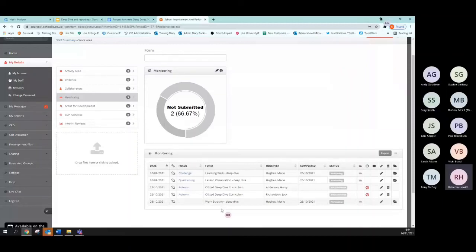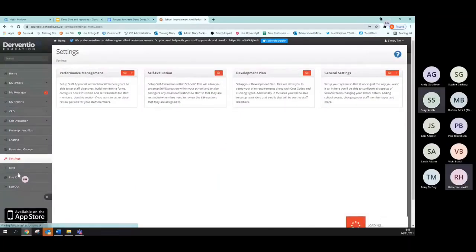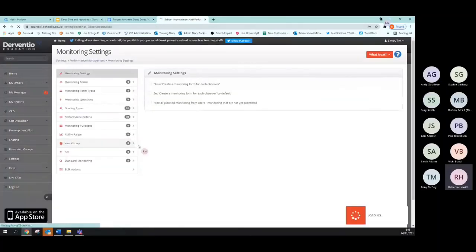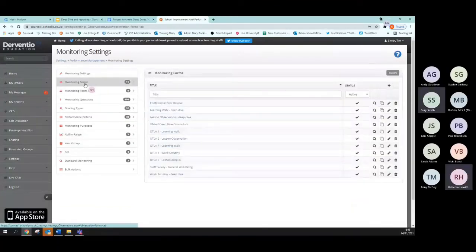Okay. And you can see the examples of all of the deep dive forms we have if you're an administrator, and you can see settings. And they're in performance management and monitoring. So if you're logged into one of these courses sites, you can see them all here. You can see them all in monitoring forms. And you can start reviewing those if you wanted to.